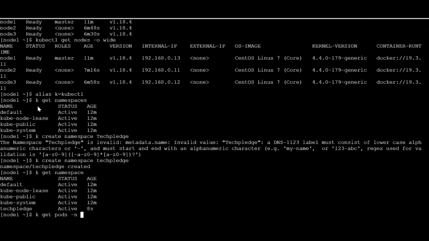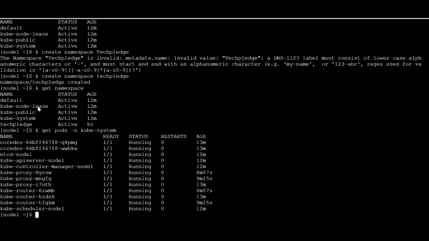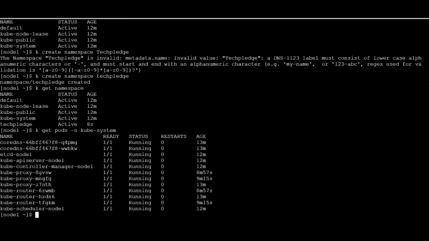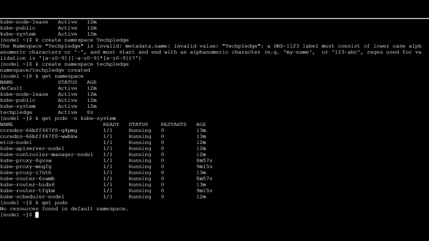and -n kube-system. So what this is showing is that these pods are inside the kube-system namespace. By default, if I do get pods, it would show me whatever I have under this namespace. So by default, the namespace is default, and as we have not created anything yet, it's showing blank.